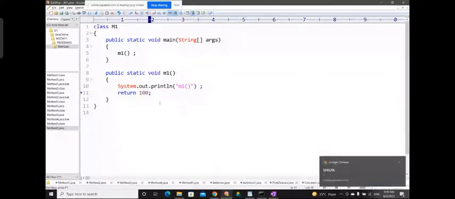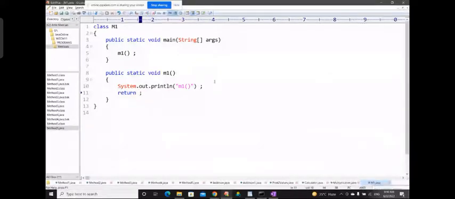Okay, or else for your understanding, I'll just say int a equals 100, and I will say return a. So what happens right now? There is a variable called a created. In the variable, 100 is stored. Yes or no? Yes, sir. And we are returning that value. Is it correct right now?